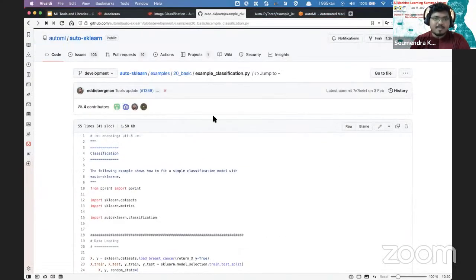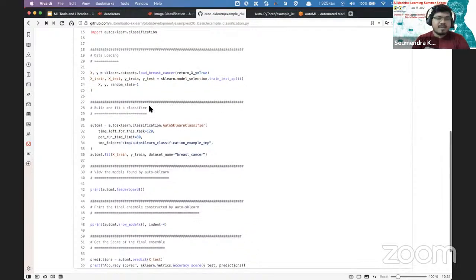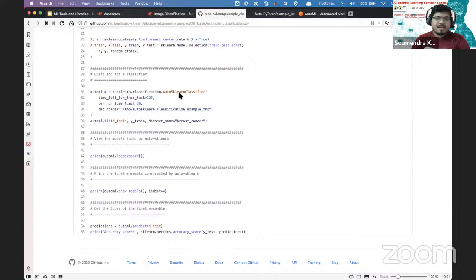Auto garage example. Similarly, this is auto skleron. So same thing like the skleron dataset. It's about breast cancer. Again it splits it into test and train, and you use the auto skleron classifier. So you don't need to specify which algorithm to use. Skleron will find that out, and its fit will do the training and all the hyperparameter tuning.